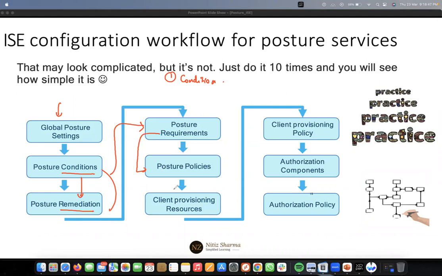After that, client provisioning resources. These resources will contain the compliance tool which we are going to implement, 4.3 dot something. Then we'll have the client. The resources are these, right? Resources means tools. The client provisioning policy will be a policy that these tools have to be implemented via the guest portal to my end user.